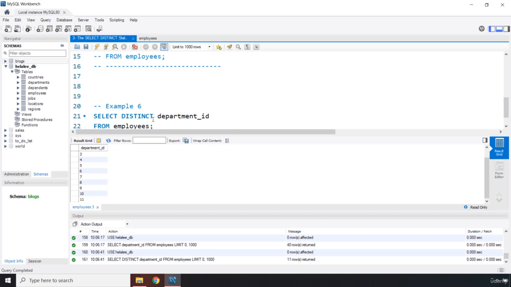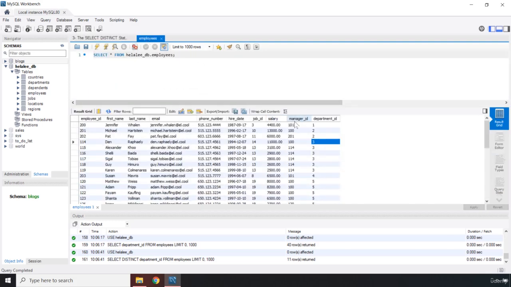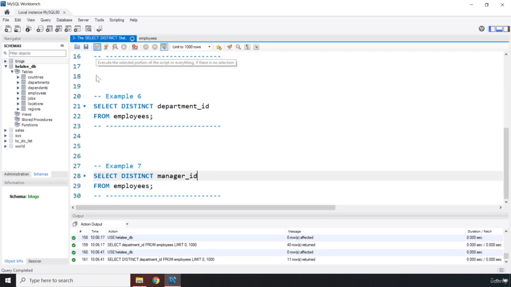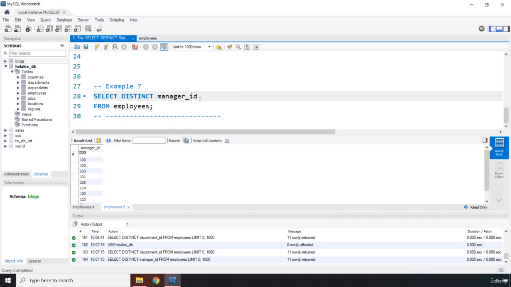I'm going to give you one more example as well, and that is going to be example number 7. Let's copy this, let's come down, and I'm going to say example number 7. Let's say we want to grab all the manager IDs from there. So I'm going to say manager underscore ID. Let's save this file and run it. There we go.